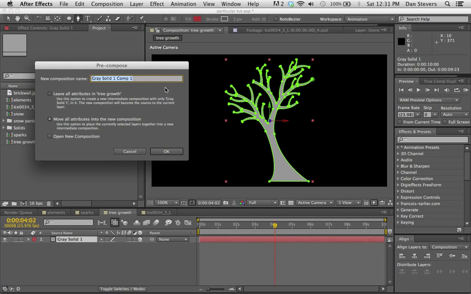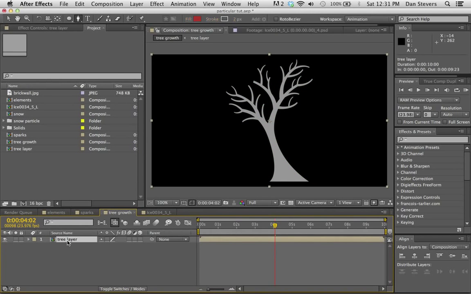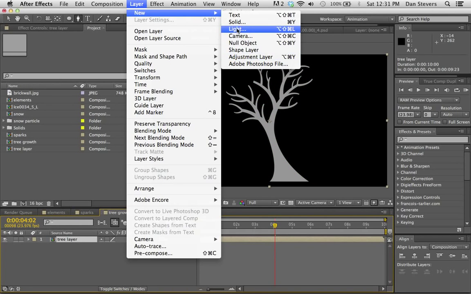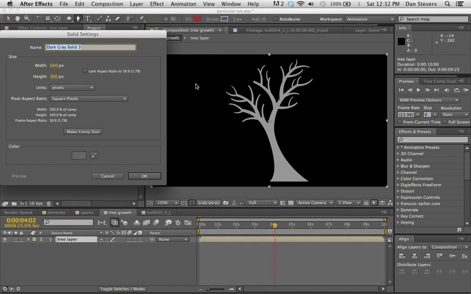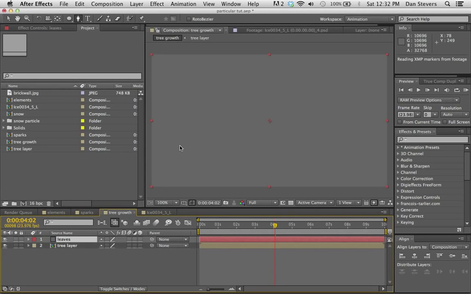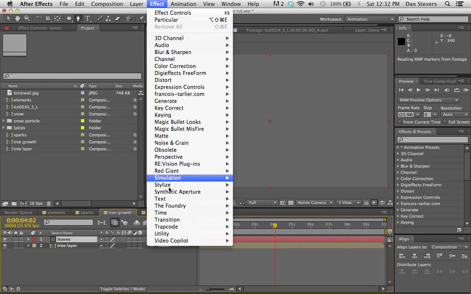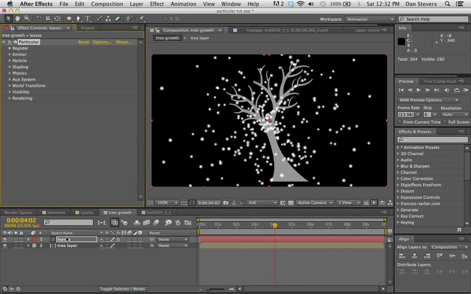And I'll just call this tree layer. And you wanna make sure that you're moving all attributes into the new composition. Click OK. All right, we'll create our particular layer, and we're gonna call this leaves, because we're gonna make some leaves grow on this tree here, which is gonna be pretty cool. So let's go ahead and add particular.